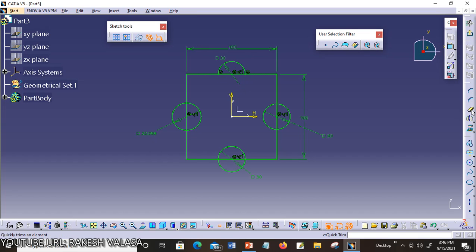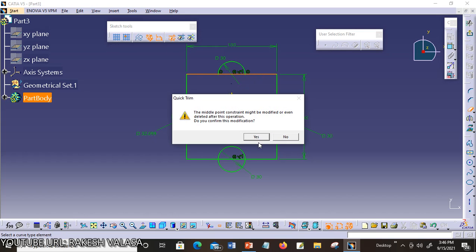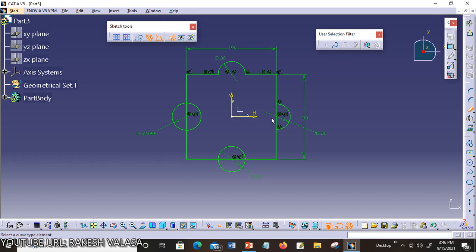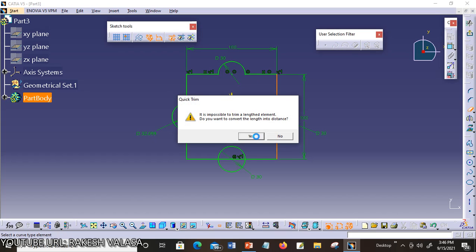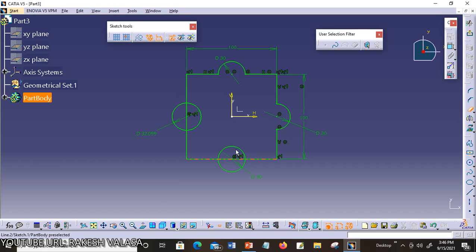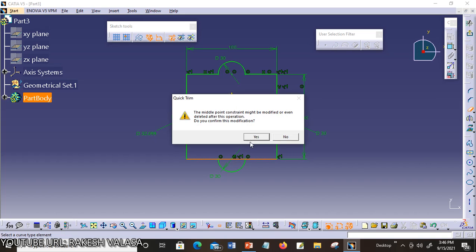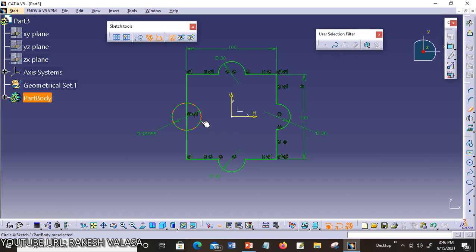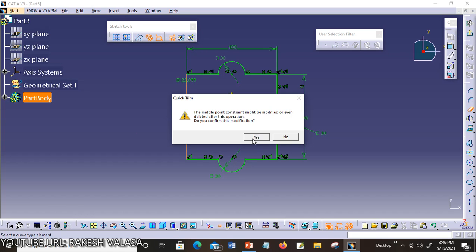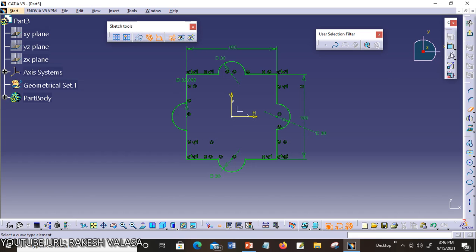For repeating this tool, you can double click on this quick trim tool and remove the unwanted elements. This circle and this edge. Now exit from this workbench.